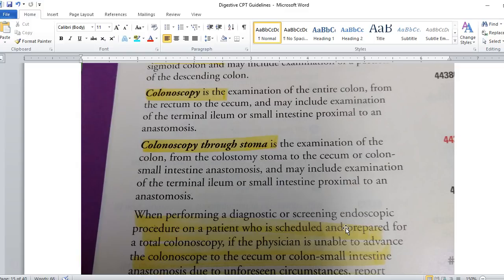So again, remember, a stoma is a new opening, and a lot of times it's a new opening to the outside, the bottom. So a colostomy is a new opening from the colon to the outside of the body. Remember, if we have a new opening, we're going to scope through that new opening before we do anything else, because that is going to be the easiest way to get into the system.